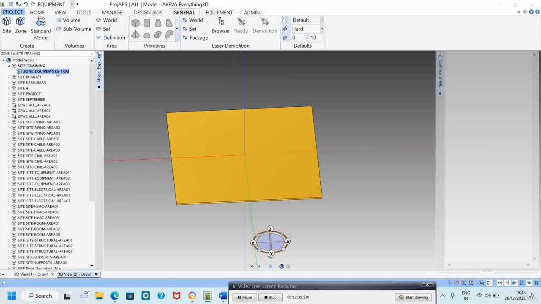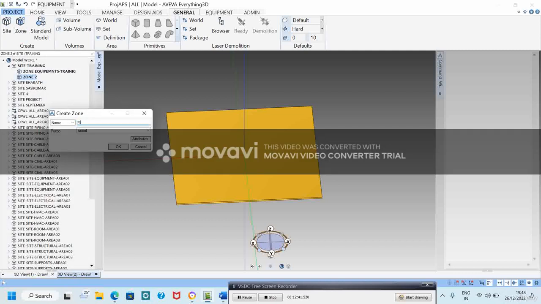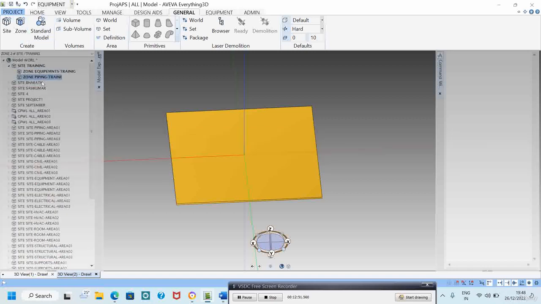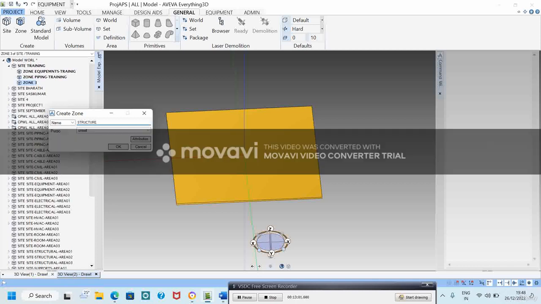Okay, then I will create zone piping. So again I will go to zone. Here I am writing piping training. Okay, yes, I click OK. Again I want to create structure. I just click zone, and write structure training.